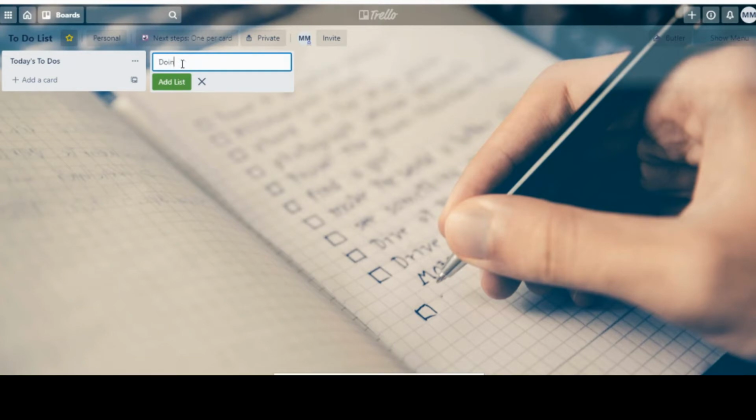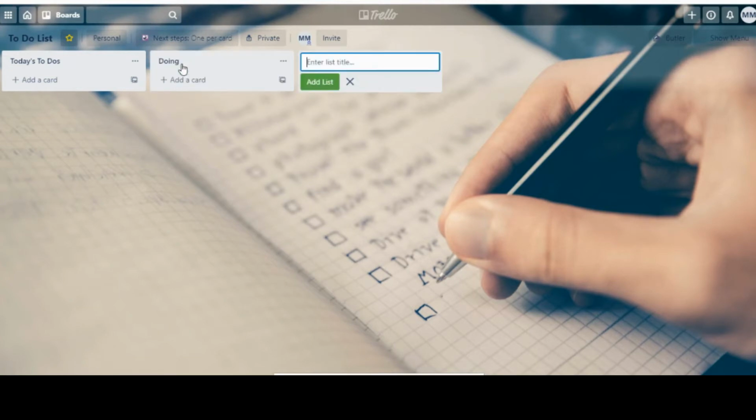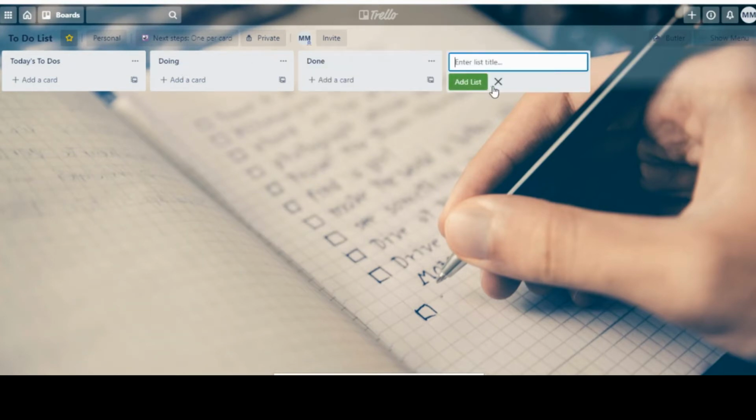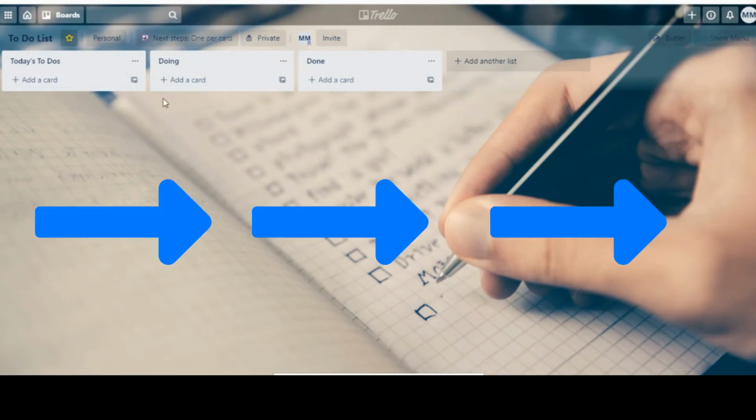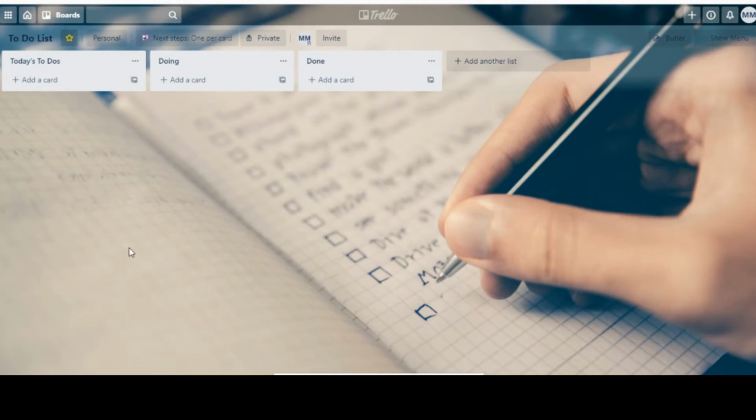So maybe this one's going to be called doing. And again, I'm just hitting enter to move them. And then that's going to be called done. So let's just say we're going to have three basic lists. And again, you want to move things from left to right as well. So we want to move things from our to-do list to being done.